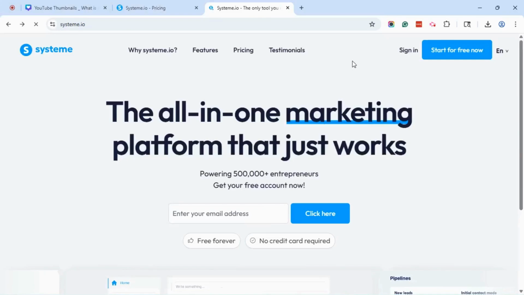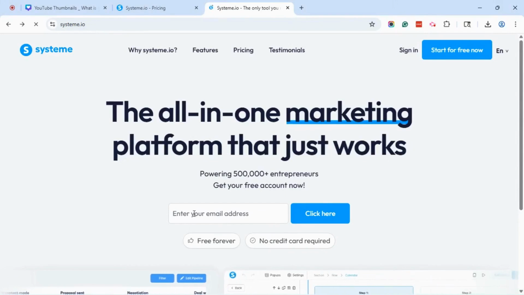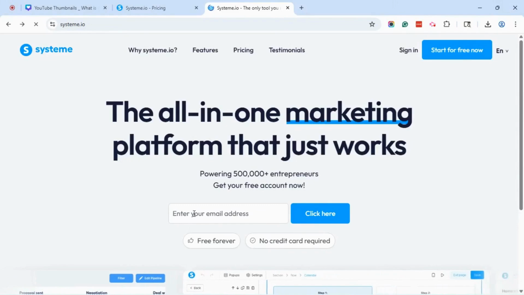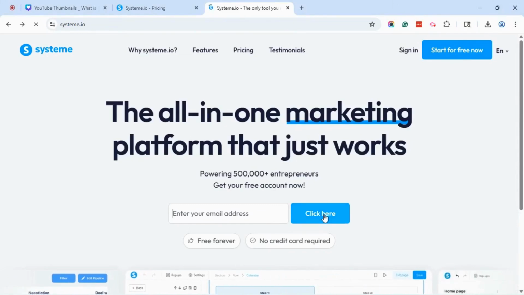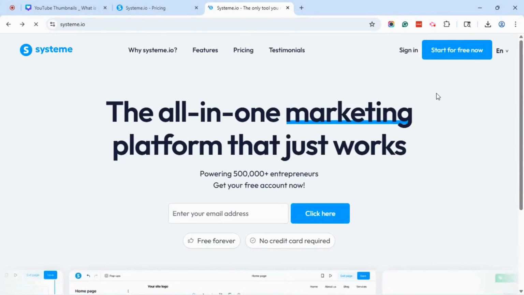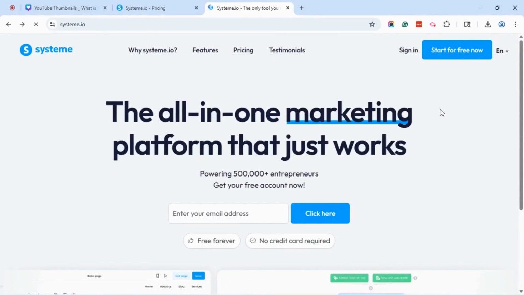Now that you've clicked the link, you should be on Systeme IO's homepage. What you'll see is that it is the all-in-one marketing platform that just works. To sign up, go ahead and put your email address in the box where it says enter your email address and then click on the blue button that says click here. I'm going to quickly sign in to one of my accounts and I'll meet you back here.